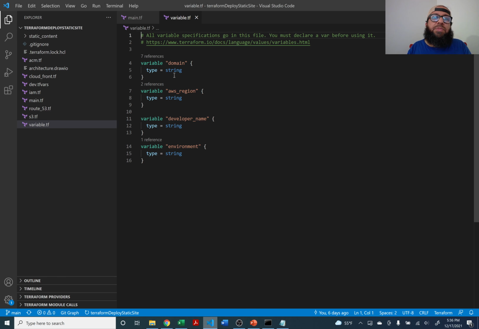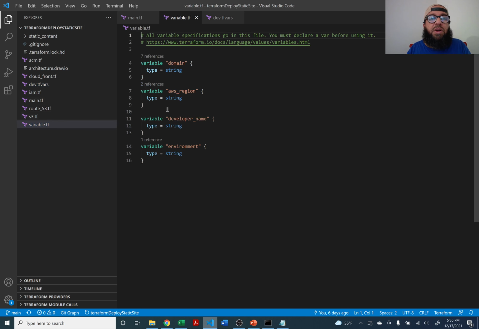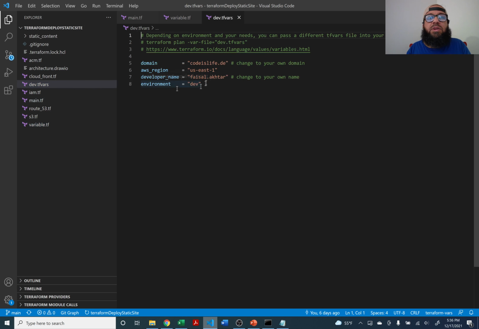This is where the definition, the variable.tf file is where the definition of the variables are. But the values of these variables actually exist in what is called the tfvars file. And in this case, this is the dev.tfvars file. And notice all four of the dev environment variables that I'm describing, the domain, the AWS region, the developer name, and the environment, their actual values are included in the dev.tfvars file, which is this one right here.